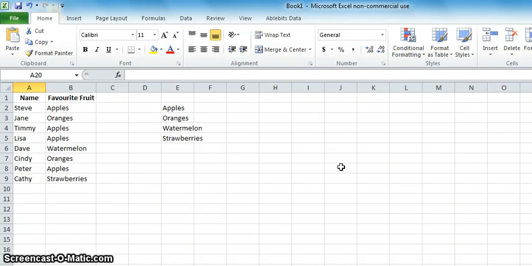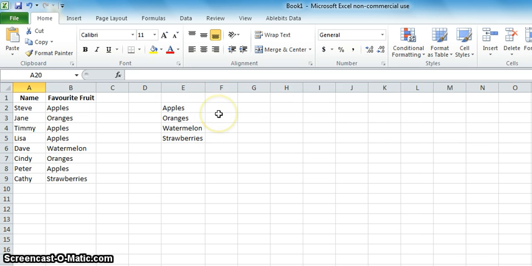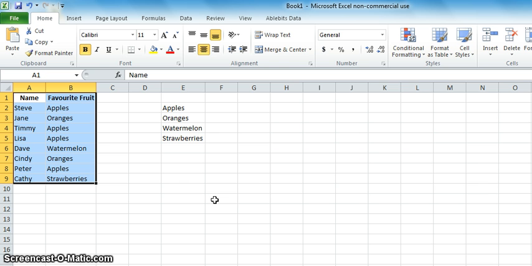Hey there, in today's video we're going to learn about the Countif function. The Countif function is very useful if we want to find out how many times a certain entry appears in a set of data. So in this case, what we have is some names and the favorite fruit of a bunch of people. Let's say we wanted to figure out how many times each fruit appears in the list.